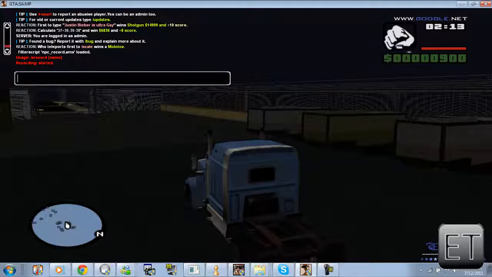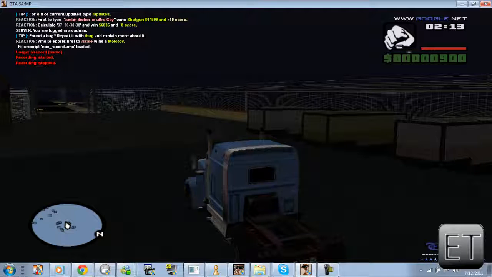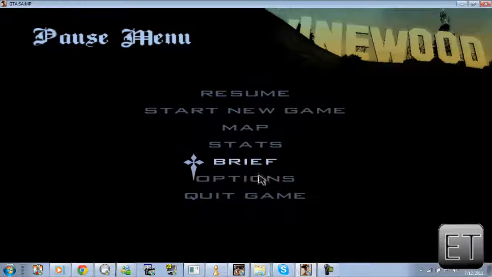So now that we have recorded our data, we're going to type dash stop record, and it will indicate that the recording has stopped. So we can now leave the game.